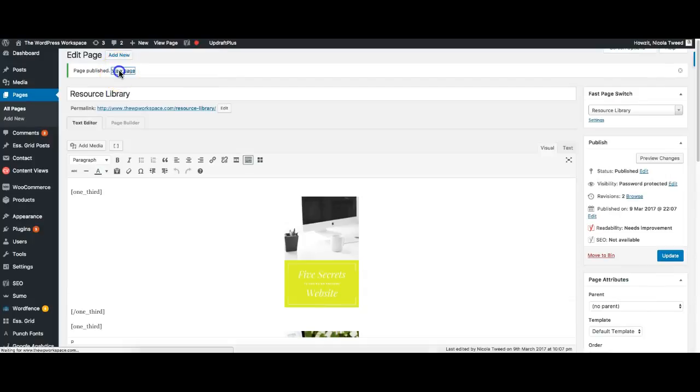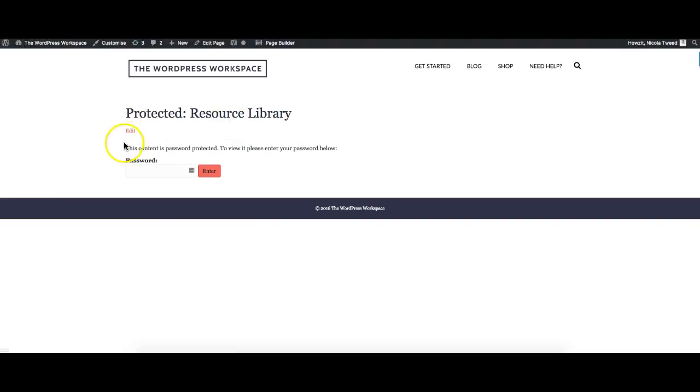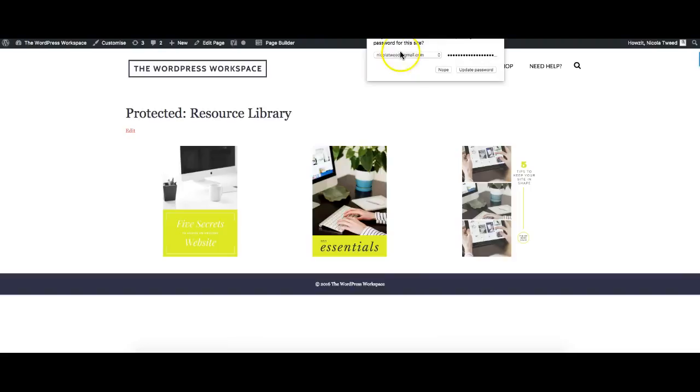Okay, let's view the page. Okay, there we go. So when someone lands on the resource library page, they'll get this page that says enter the password. So then we're going to put in the password and click enter, and then they'll get access to our resource library. Here it's just asking me if I want to update the password for my website, and I'm going to click nope. Okay. So now we would like to link this to our MailChimp.